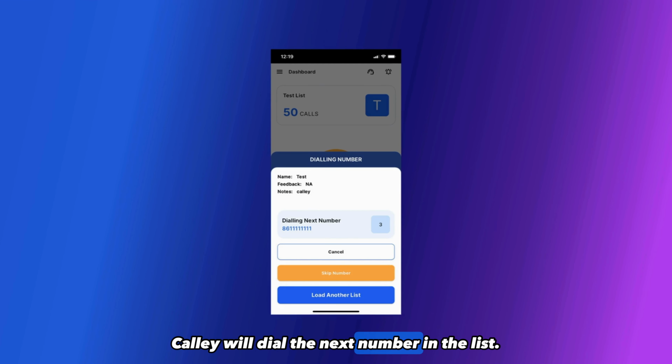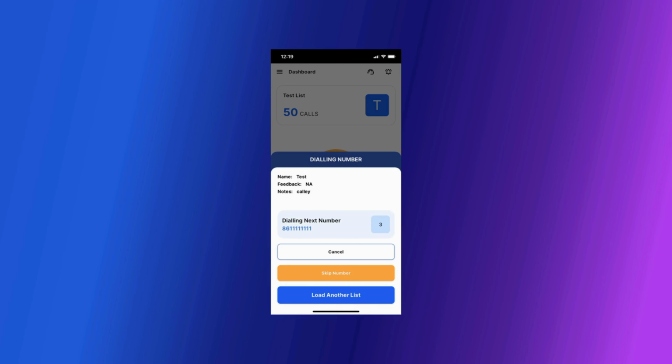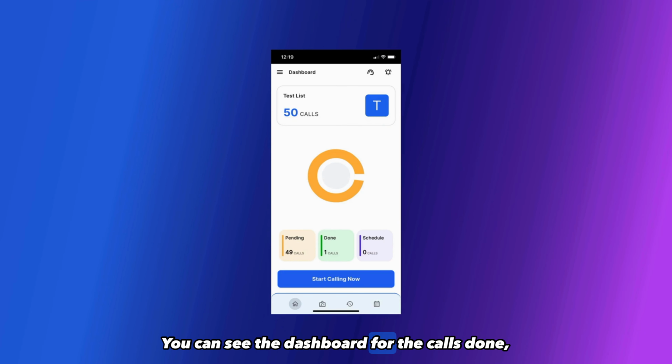Calley will dial the next number in the list. In case you want to pause auto-dialing, you can click on Cancel and the list will be paused. You can see the dashboard for the calls done, pending calls, and scheduled calls.